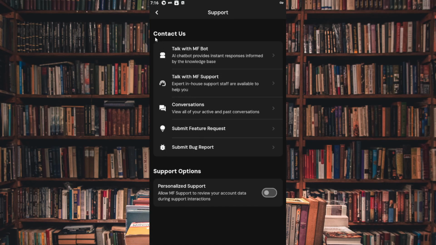In here, you'll be able to find contact us. So talk with an MF bot, an AI chatbot that will provide instant responses informed by the knowledge base, or talk with MF support, expert in-house support staff who are available to help you. Conversations, where you'll be able to view all of your activity and past conversations, and submit a feature request or submit a bug report. So for us, we would like, as an example, to talk to support.